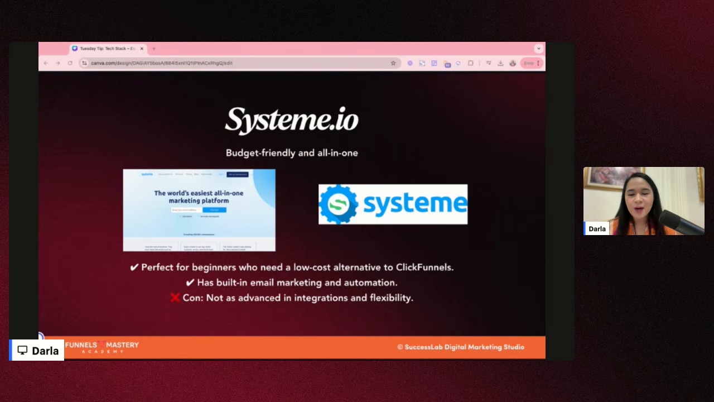Okay? Now, I also love it because it has built-in email marketing and automation. So again, whatever that I need to really grow my business, they have it here. Kaya I really signed up for them sa annual and I opted for the unlimited plan. So, yun yung pinili kong plan for them. But I've been with them for years already.